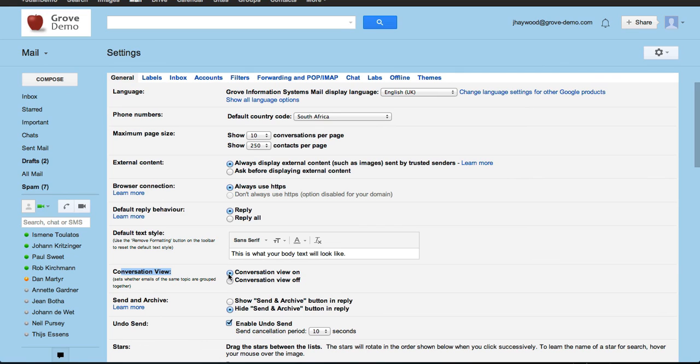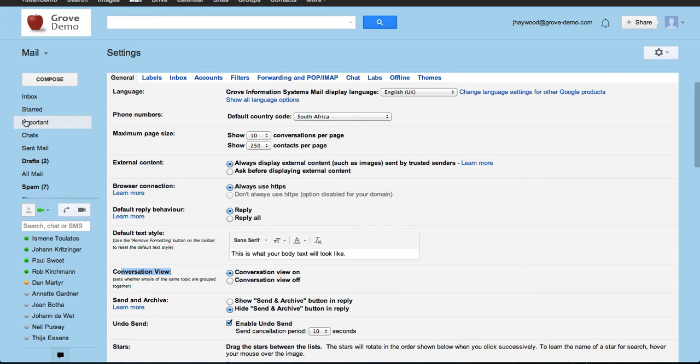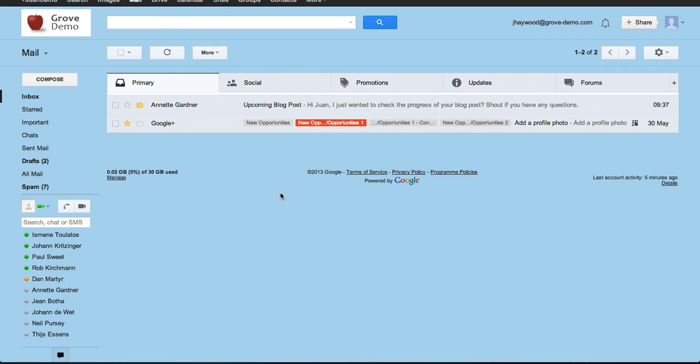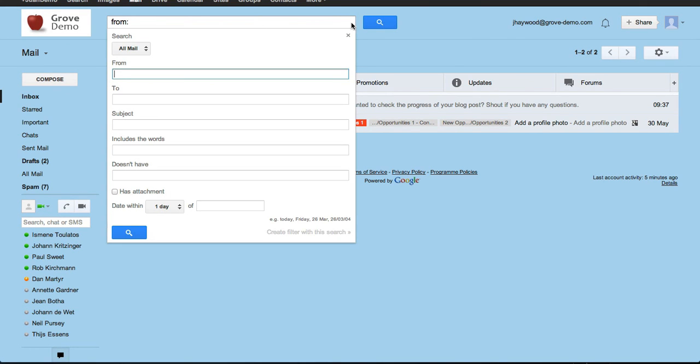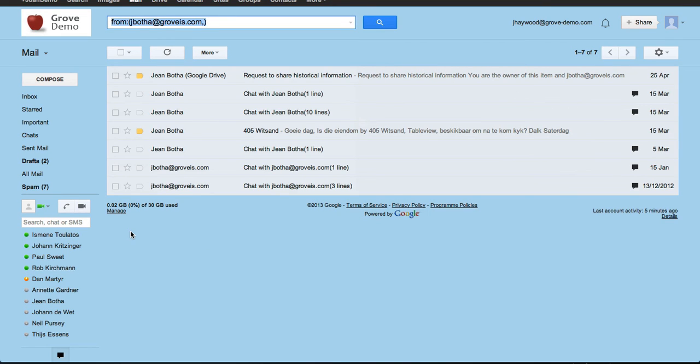Can you sort your mail according to the from field? As I explained earlier, there isn't a way to sort your mail according to from or according to date. The reason for that is the quick search functionality. If you're looking for mail from a specific person, you just type in from: and the person's name or email address, or you click on the drop-down box and type in the from field, Jean Buerta, for instance, search, and that will find all the mail for that specific person. So it's a bit different, but once you get used to using it, you understand why that's a better way and why it works really well.